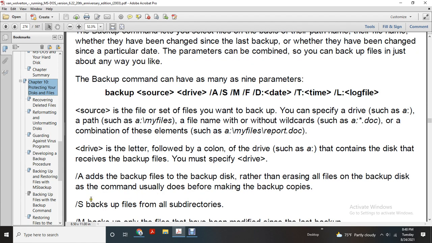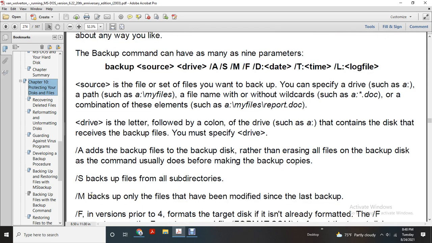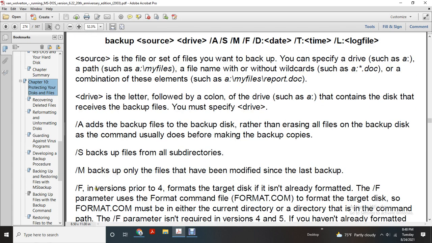Parameter S backs up files from all the subdirectories. Parameter M backs up only files that have been modified since the last backup. Parameter F, in versions prior to 4, formats the target if it isn't already formatted. The parameter F is the format command.